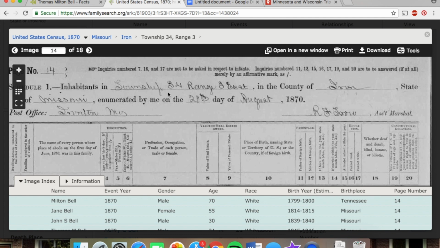I love plotting land, finding land records pertaining to ancestors. I think that's so fun. So that's probably something that I'm going to want to do in the future.